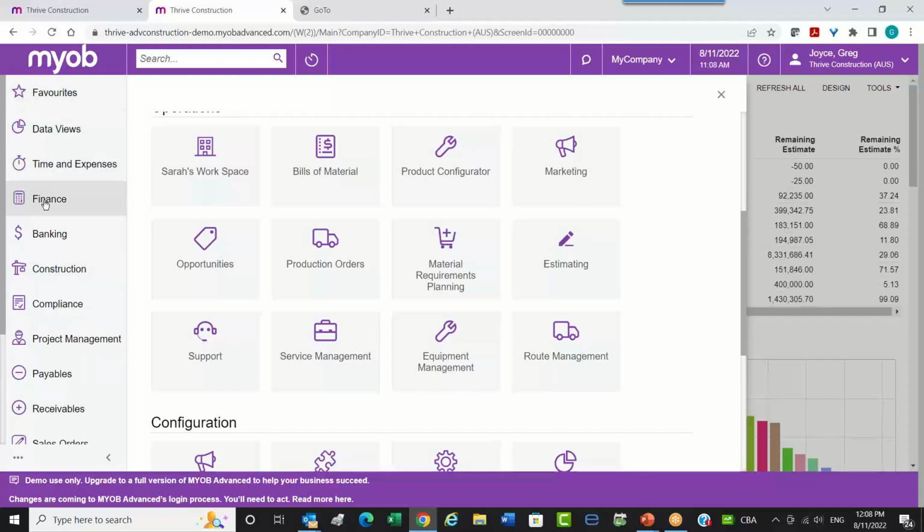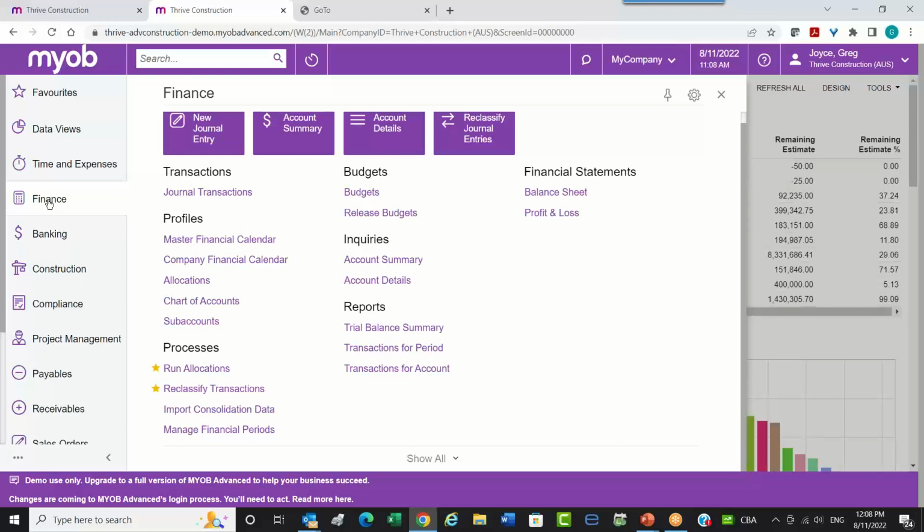Okay. So all of these modules are all pretty similar as we go in here. They have a transaction area where you do things. They have a profile area where you set things up. They have a process area where you run workflows and processes that you want to do, inquiries and reports. So they're all very consistent as you go through the system.